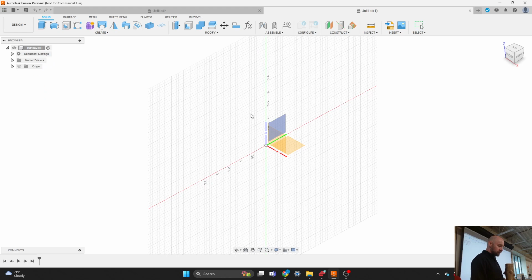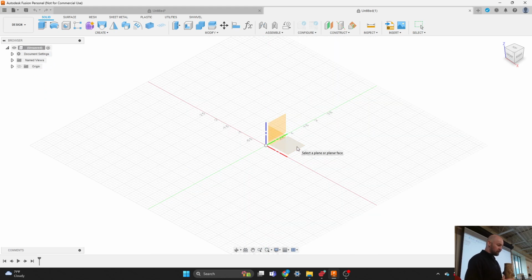I'm going to draw on the surface in between my green and my red axis, because that'll save me some steps later in CAM. But we'll probably go over it anyway, the steps that I'm saving and doing a good setup.